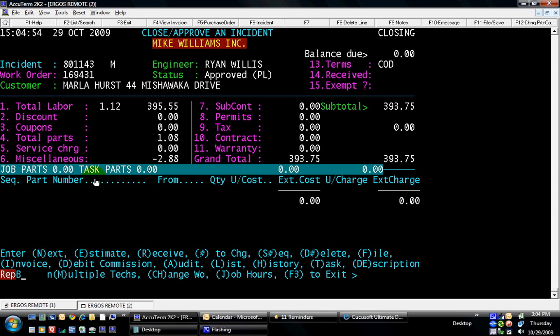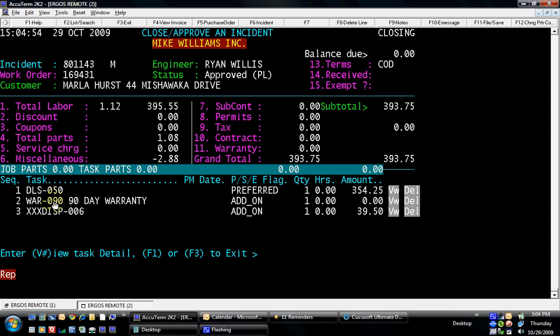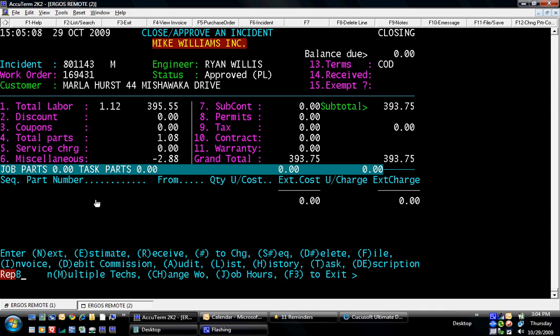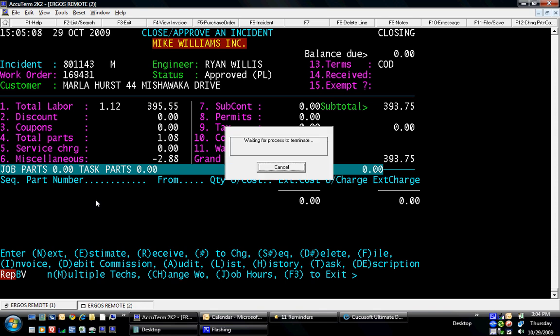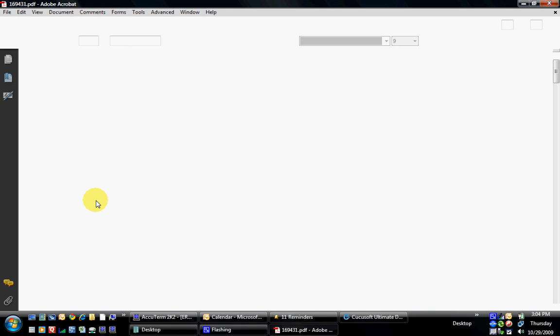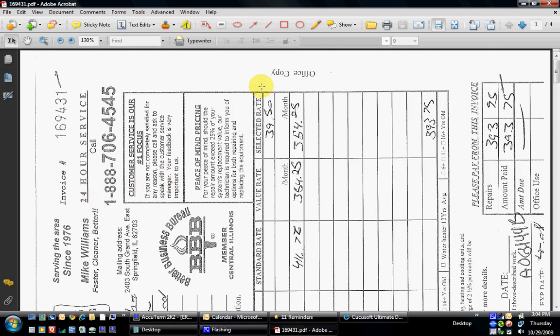One of the other nice things here is I could hit V for view, and it should pull up. I'm not connected. I'm not at the office right now, so we'll see if this pulls up right away. It will pull up the actual paper copy that the technician turned in. I have some of this data on my computer, and you can actually see the work that we did there at her house when the technician went out, the handwritten copy that was there.